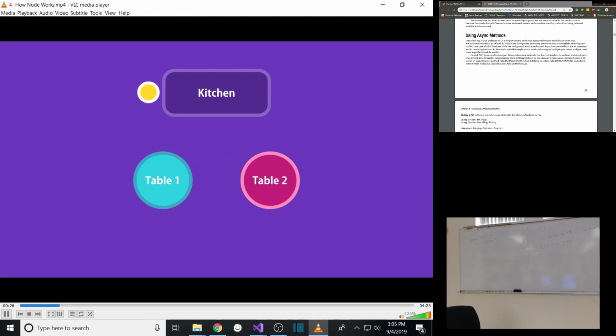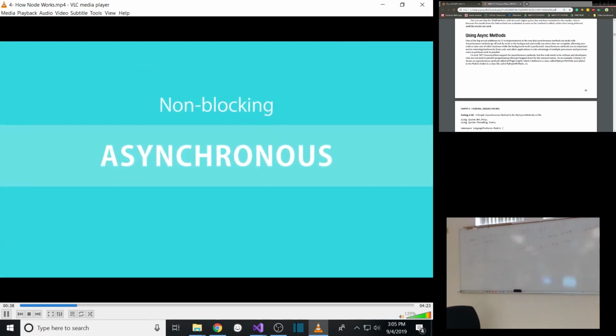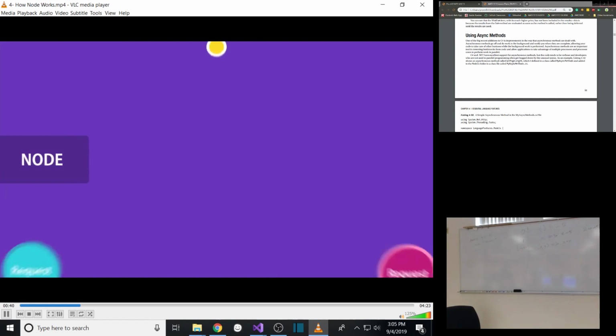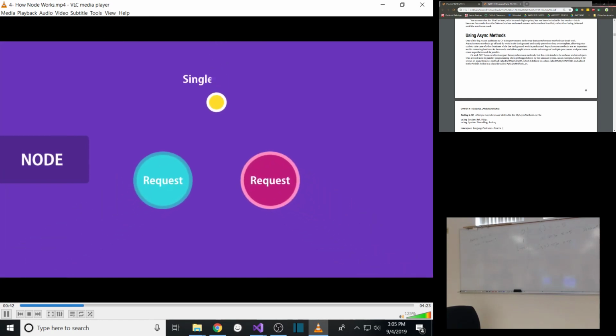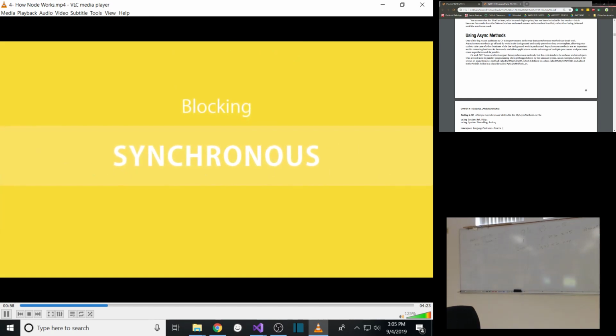So the same person can serve many different tables. They don't have to wait for the chef to cook one meal before they serve another table. This is what we call non-blocking or asynchronous architecture. And this is how Node applications work. The waiter is like a thread allocated to handle a request. So a single thread is used to handle multiple requests. In contrast to non-blocking or asynchronous architecture, we have blocking or synchronous architecture. Let's see how that works.